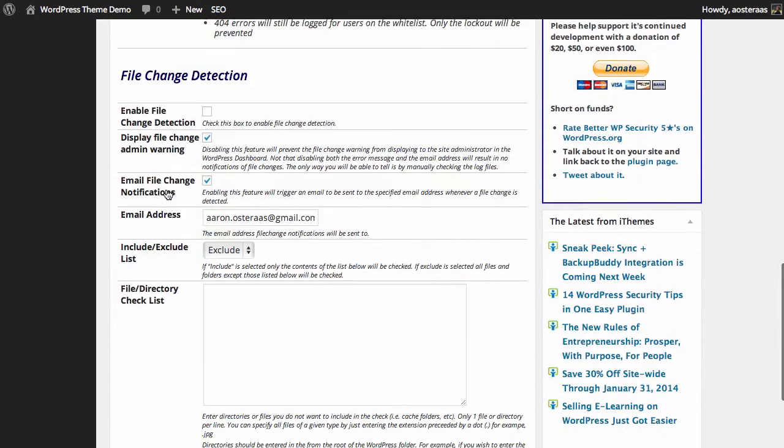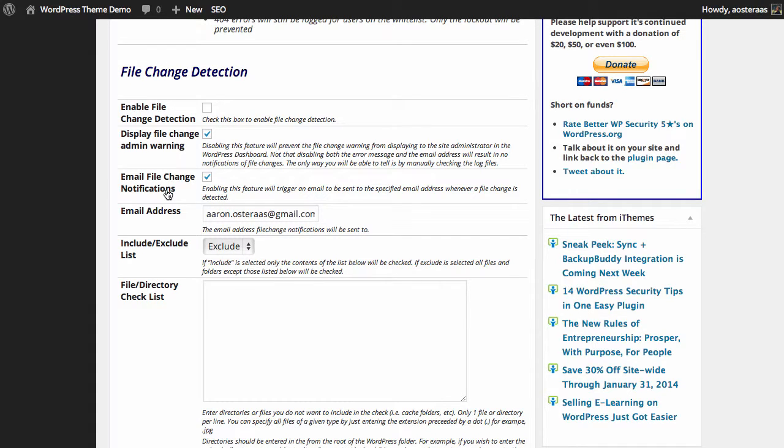The next feature we have here, as mentioned earlier, is file change detection. So naturally you do want to enable file detection, and then the next setting is just a feature that will notify you when any changes are detected. Then again, we've just got the ability to email file change notifications.